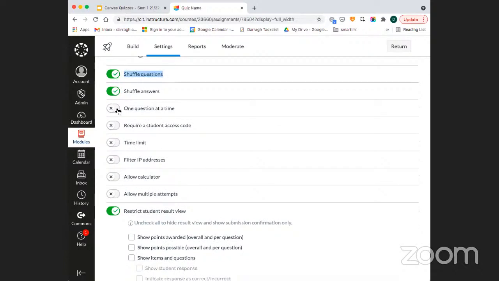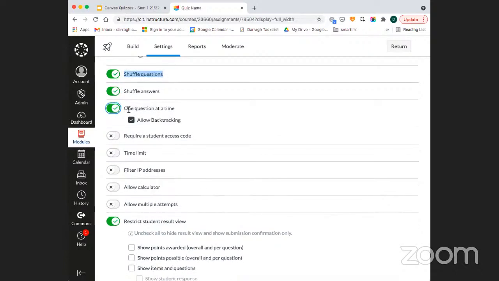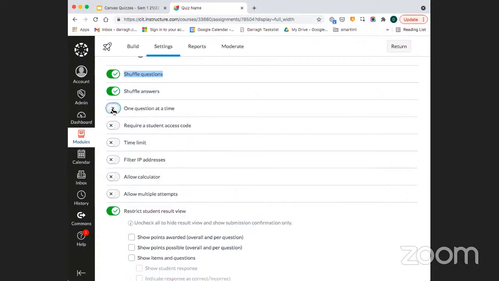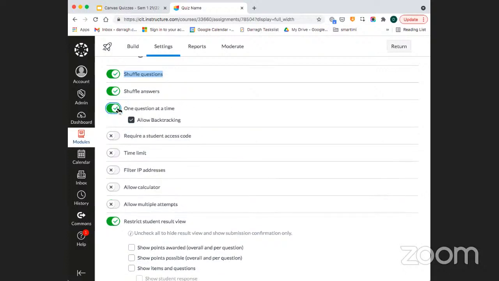If you want to, you can identify whether questions are presented to students one at a time. If this isn't selected, basically all of the questions are presented as a long scrolling page. So you can again make it more difficult for any possibility of collusion by presenting questions one at a time, and it just makes the process of students being able to see all of the questions in the quiz less feasible.